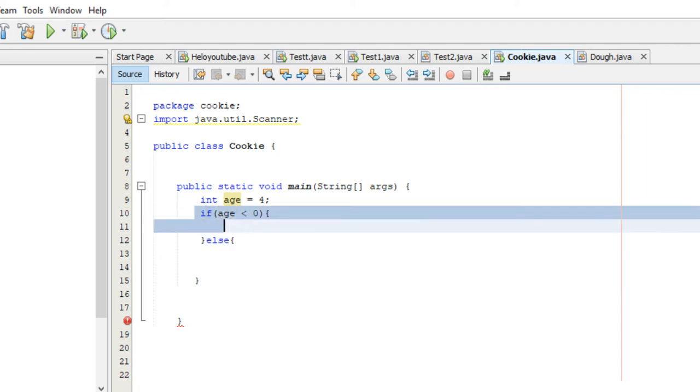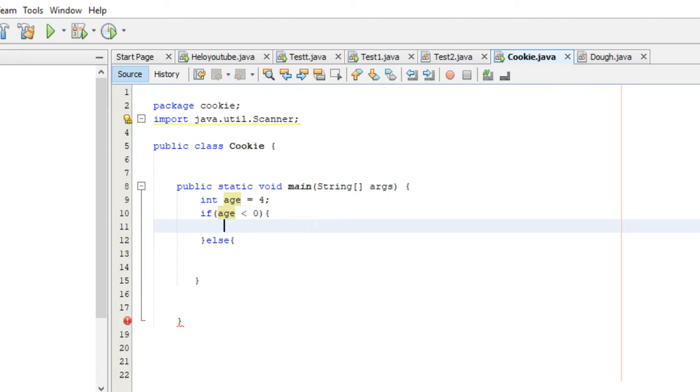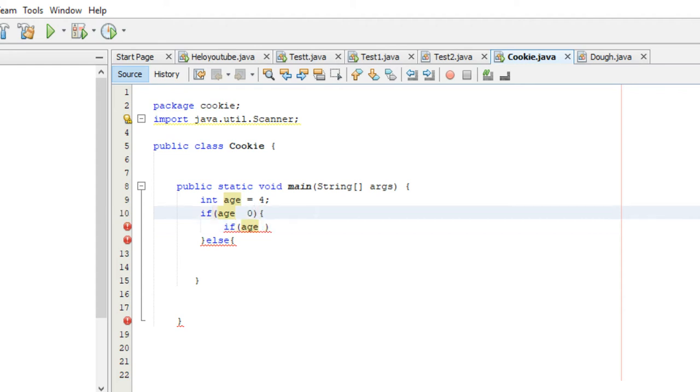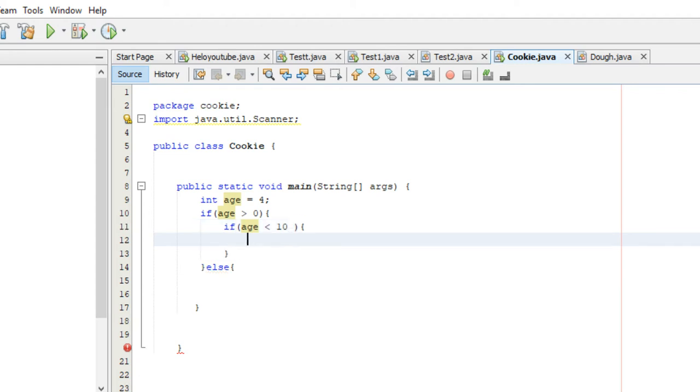So this is a traditional if-else statement. We put a condition in the parentheses. If it is true, it executes the lines of code within these two brackets. And if it is not true, then it just prints else. Well, instead of just putting System.out.println, we put another if statement. If age, we need to put that greater than 0. So if age is less than 10, System.out.println, the age is between 0 and 10.